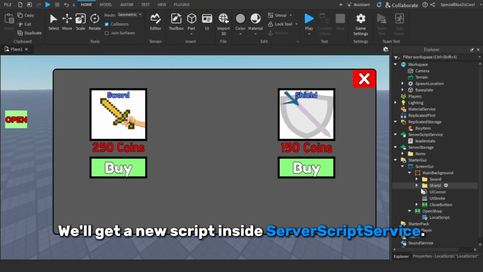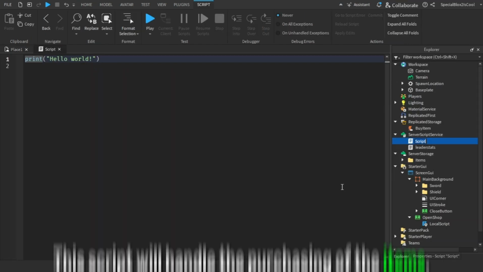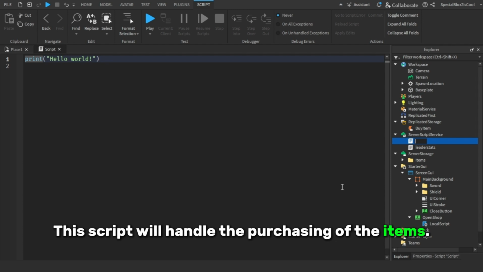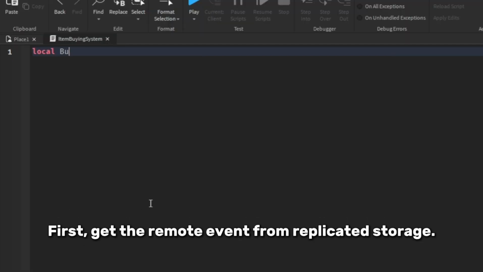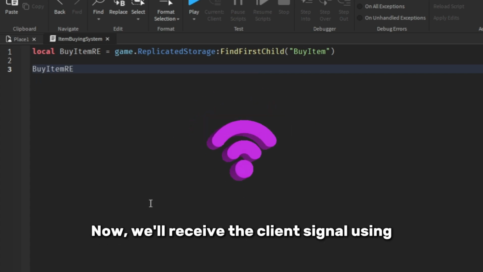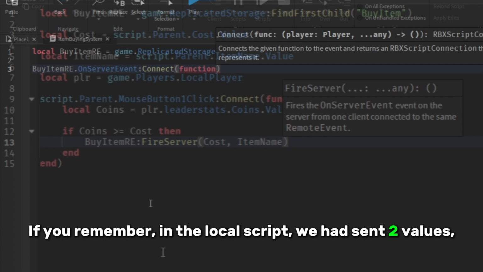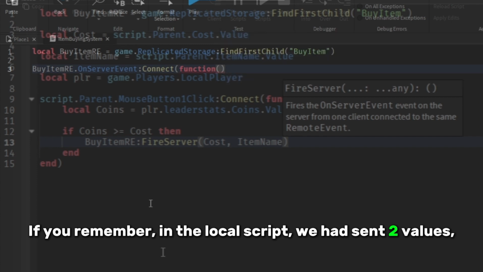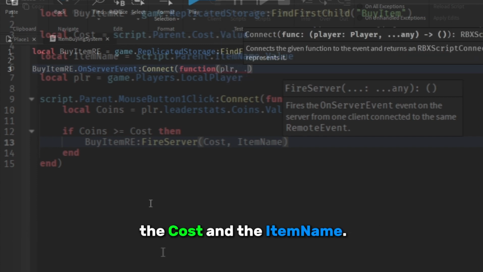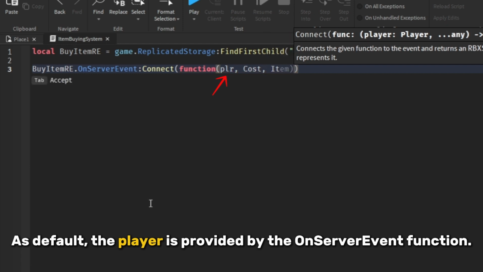We'll get a new script inside ServerScriptService. This script will handle the purchasing of the items. First, get the remote event from replicated storage. Now, we'll receive the client signal using OnServerEvent. If you remember, in the local script, we had sent two values, the cost and the item name. By default, the player is provided by the OnServerEvent function.